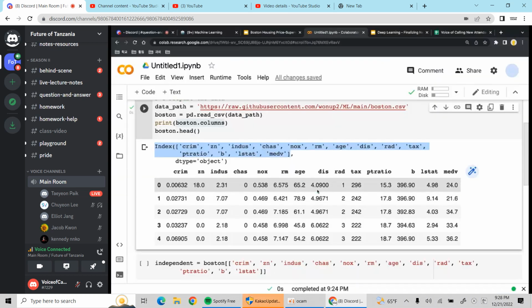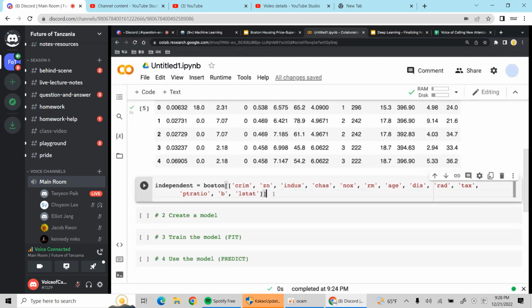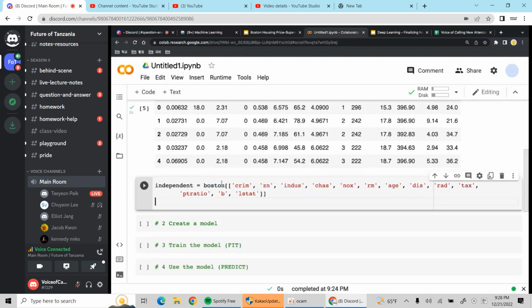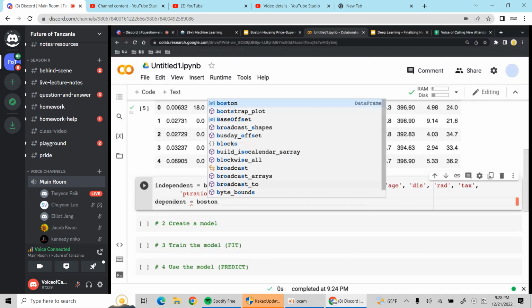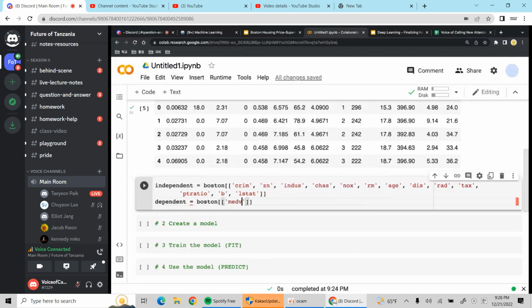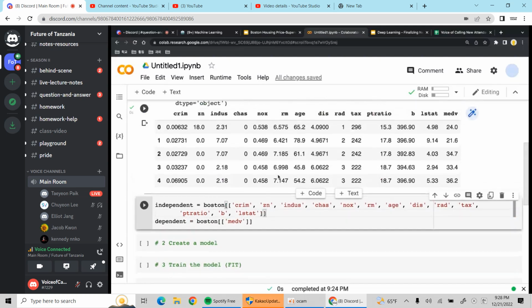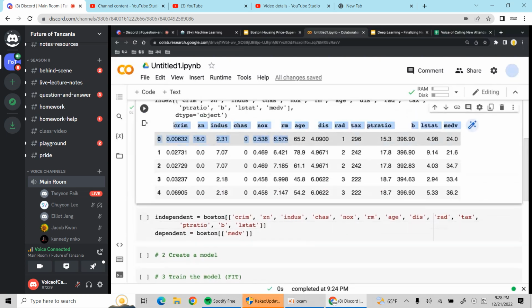So I will continue now. Since we sorted out the names of the independent variables, we're going to do the same for the dependent variable, since we only have one. And that's only going to be the median value. Okay? So all of these are independent, and only this is dependent.